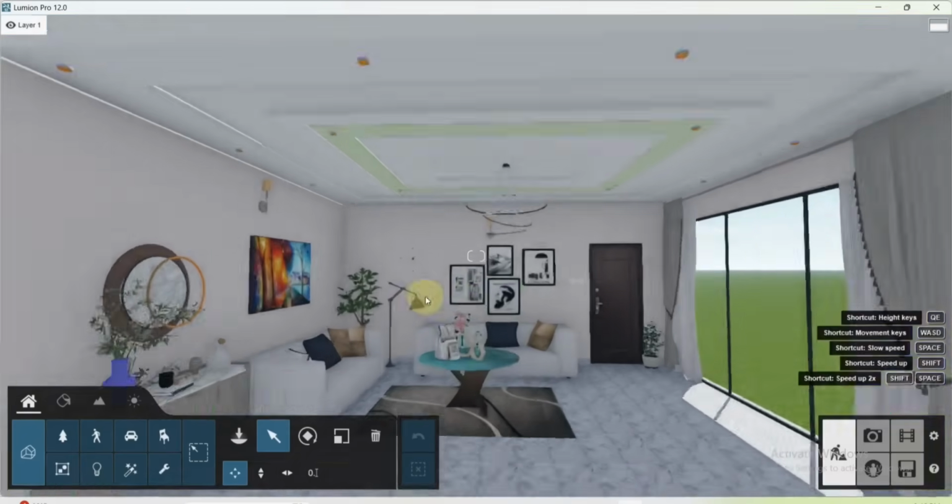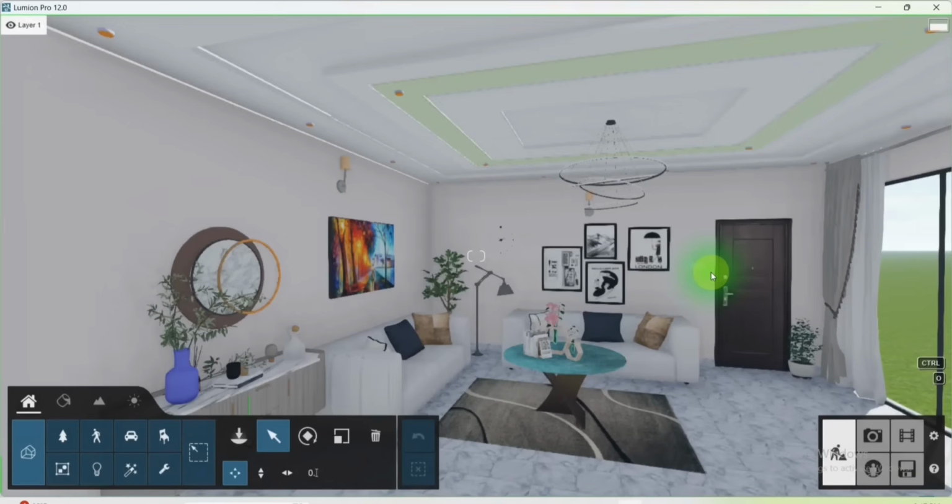Alright, we have the model here. Always check your scale and orientation. Adjust the height if needed and place it correctly on the ground.